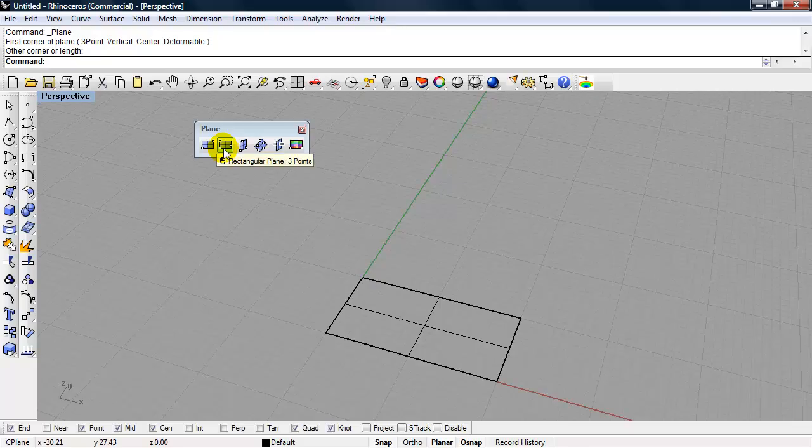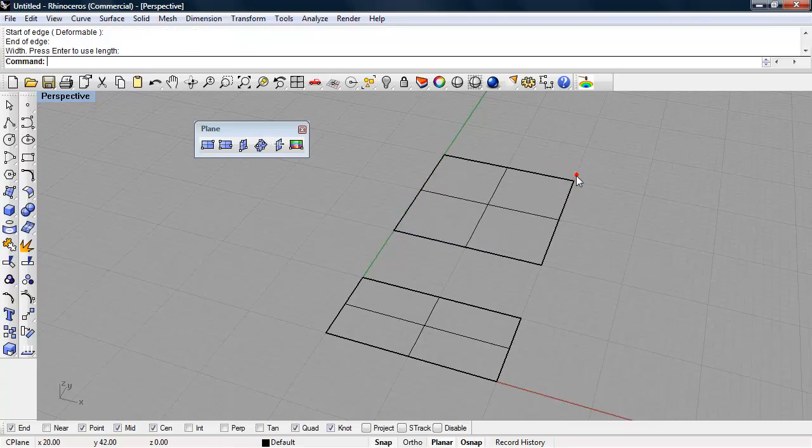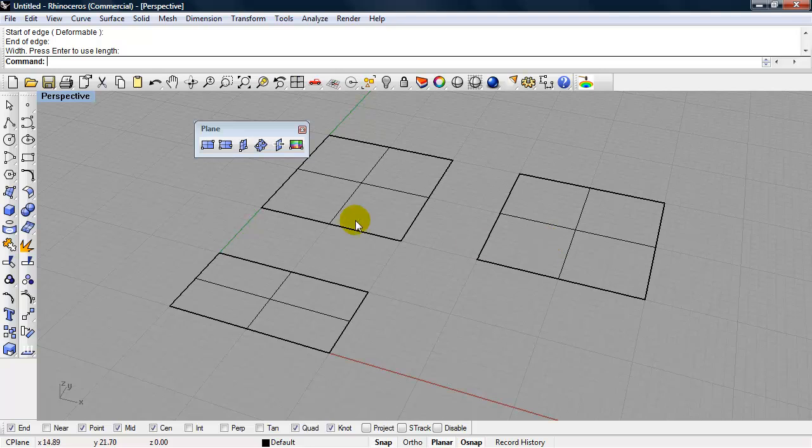We can use a rectangular plane, 3 points. With this, you draw an edge, whether it's a vertical edge, we'll try that again, or a horizontal edge. We can draw a vertical plane. It will draw it in the Z axis. So let's try that.